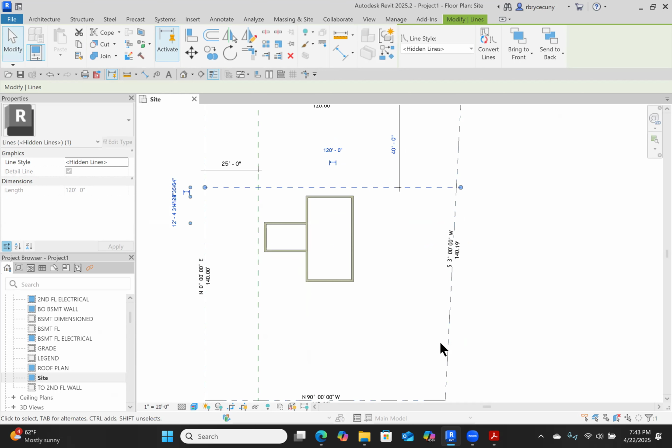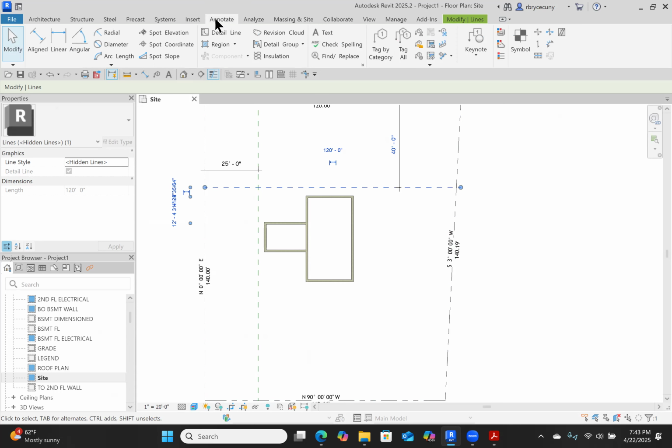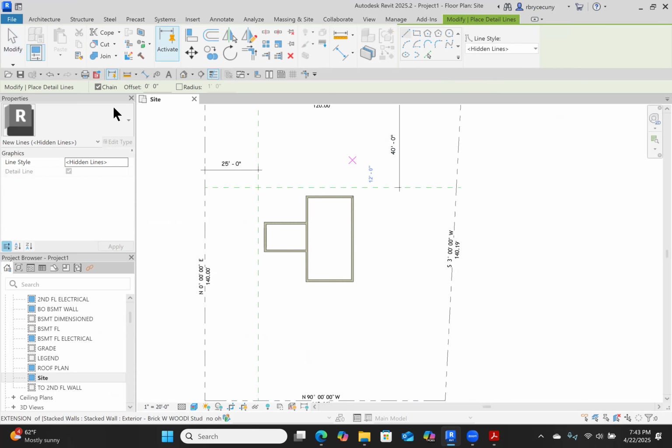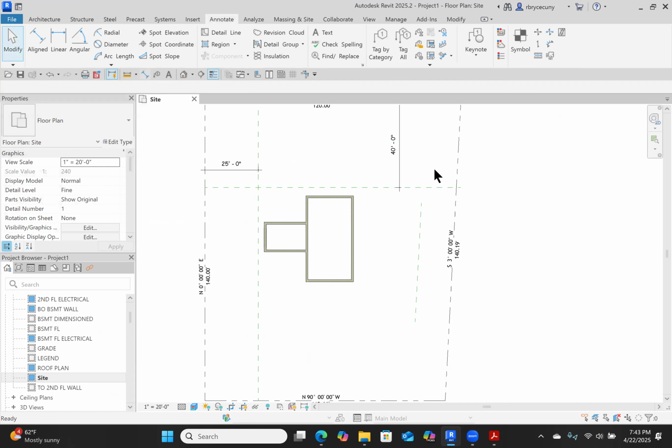So let's do the same. Let's say 16 feet. Annotate, detail line. Let's just double check to be sure that we get the line type that we want, which is hidden. And I'm going to say that it's 16 feet on this side. Okay, so we'll go here and here. And now I have a 16-foot in there.